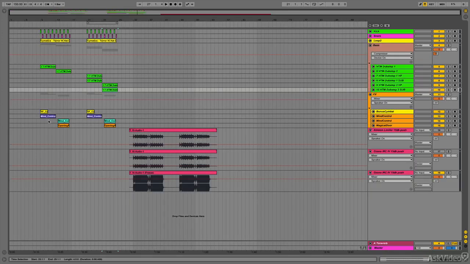Let me give you an example of this. So first of all, I'll play before limiting and then after, adjusting for perceived loudness as well.